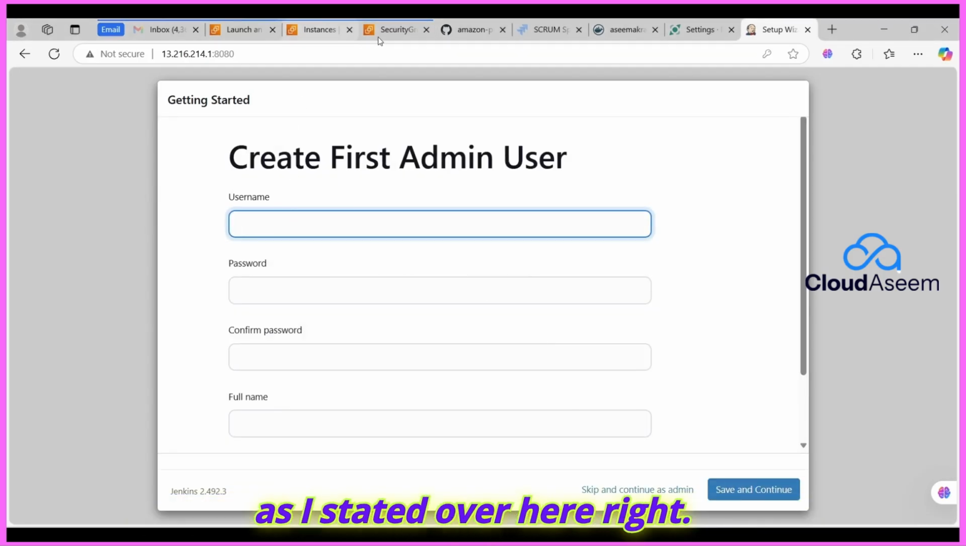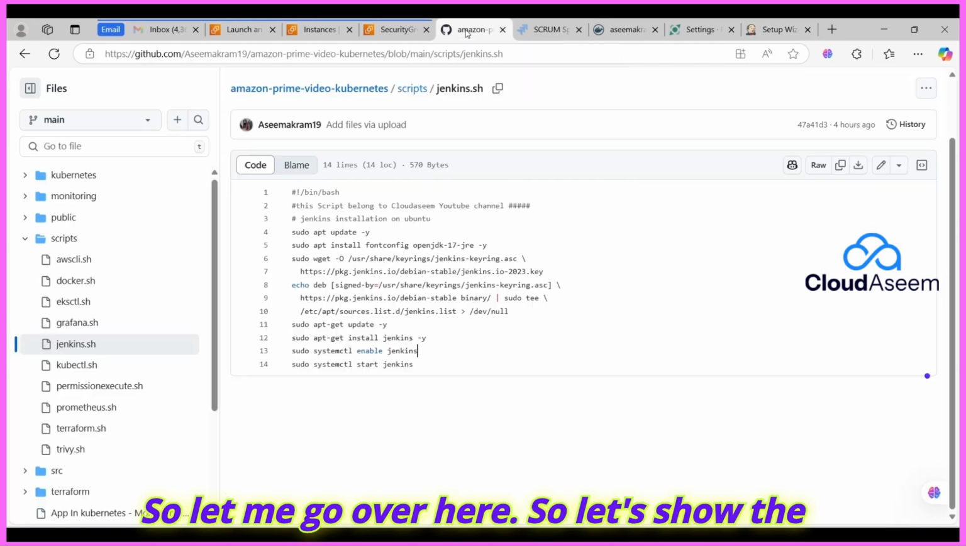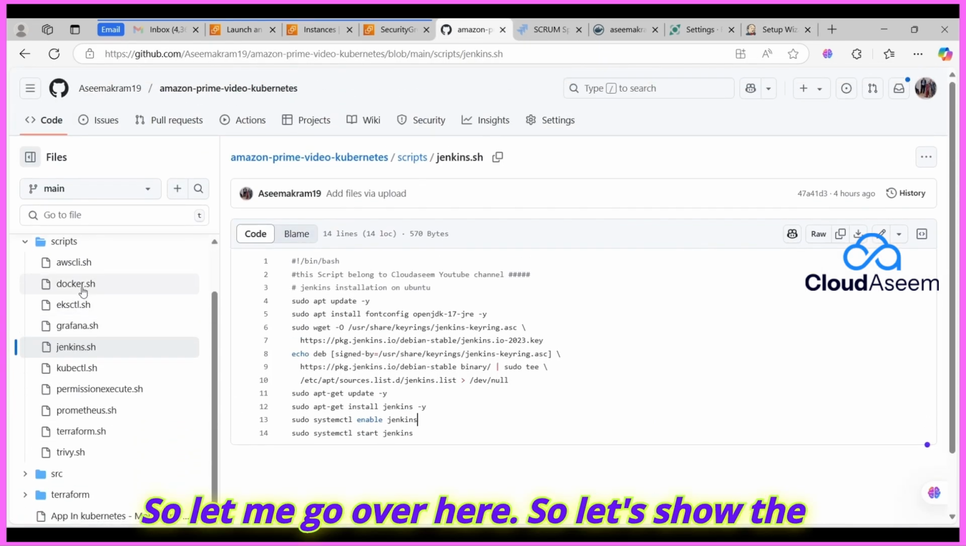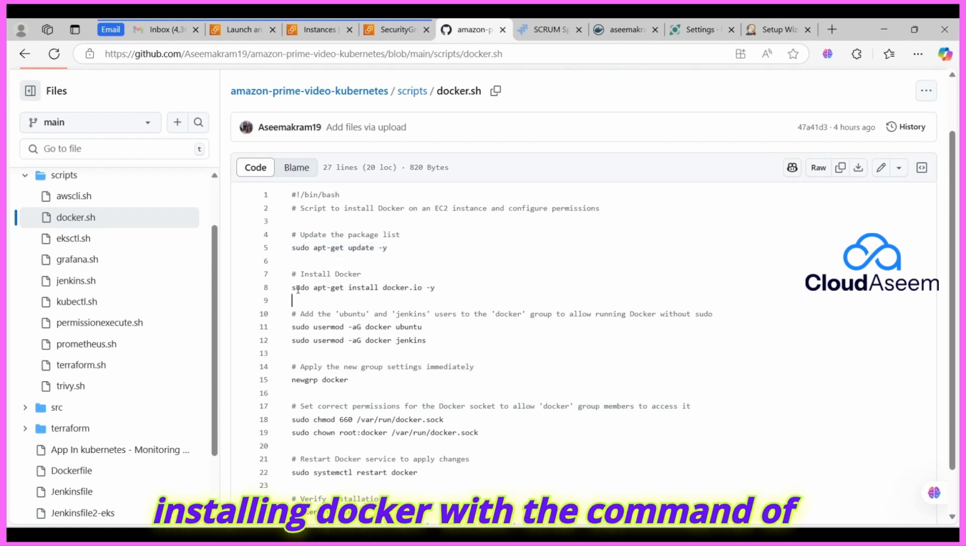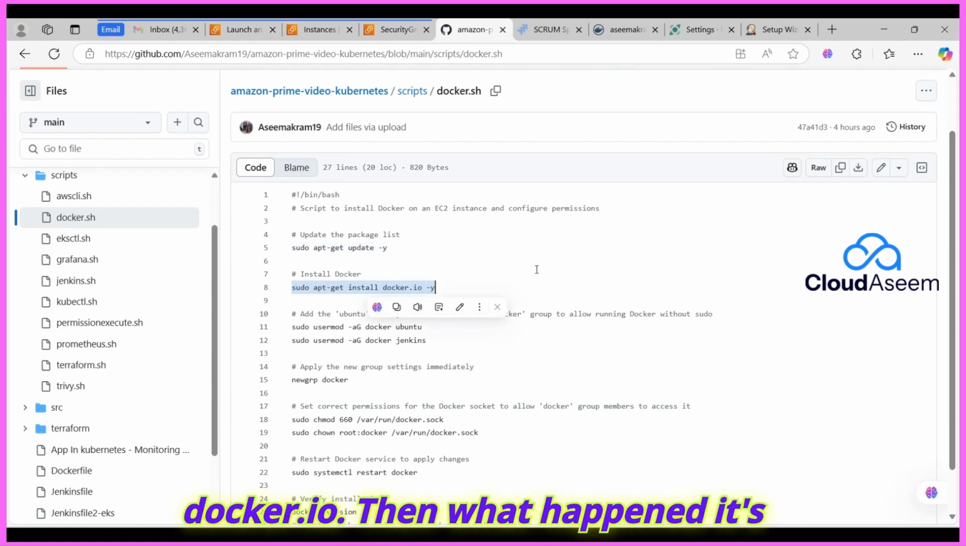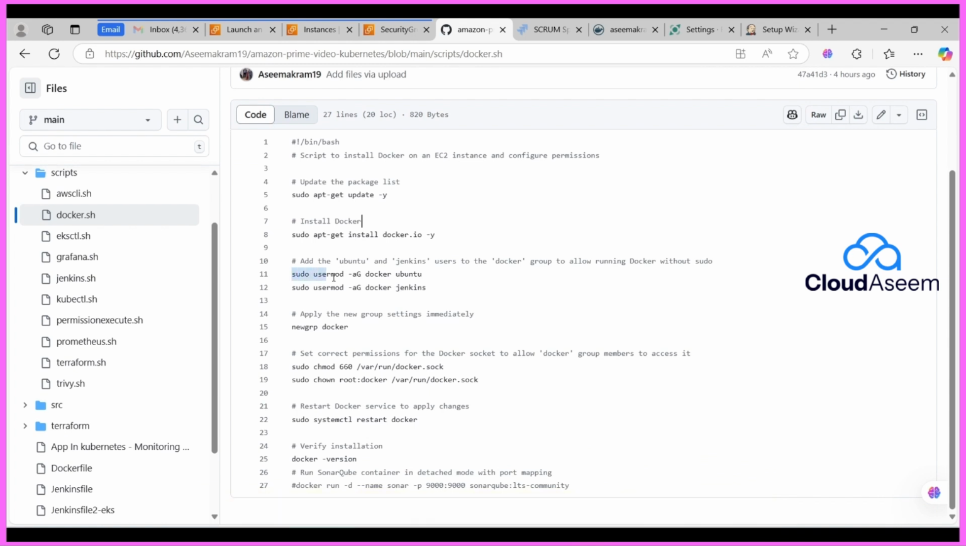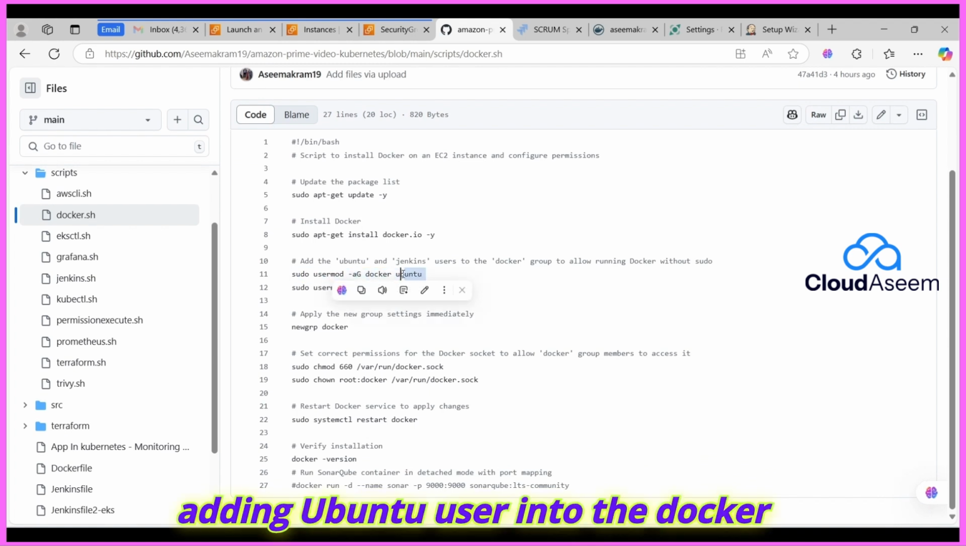So as I stated over here, right? Let me go over here and show the Docker script. Simply, what happened is it's updating the packages. Then it's installing Docker with the docker.io package. Then it's adding the Ubuntu user into the Docker group.